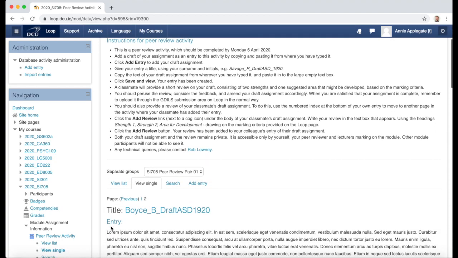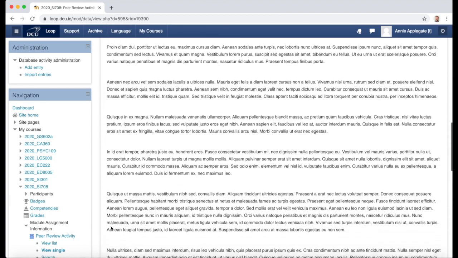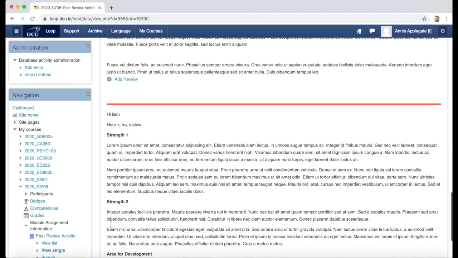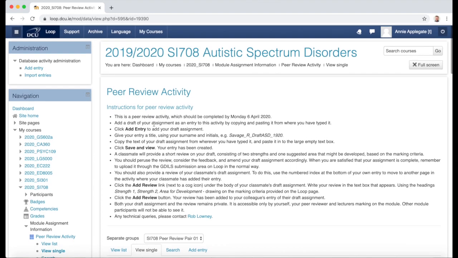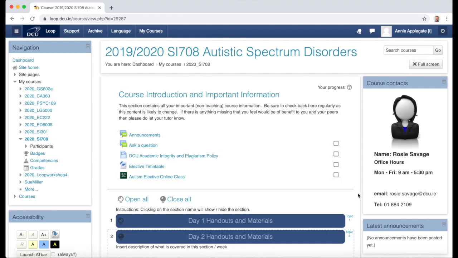And when I do that, I can see that at the end of Ben's draft assignment is the review that I have left him. And now he can go in and read this review, take on board the feedback, and refine his own assignment. And of course, when both of us have refined our assignments, we need to go back to the Loop page and make the final formal submission of our assignments.